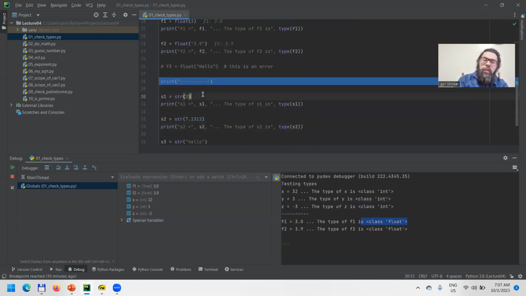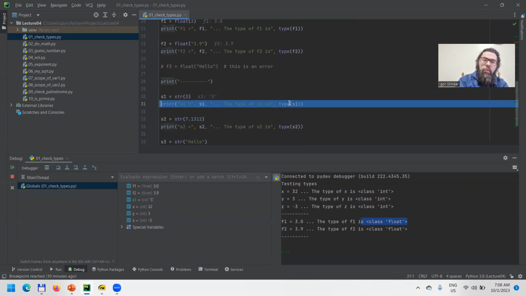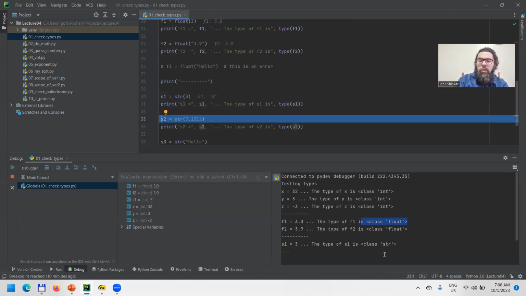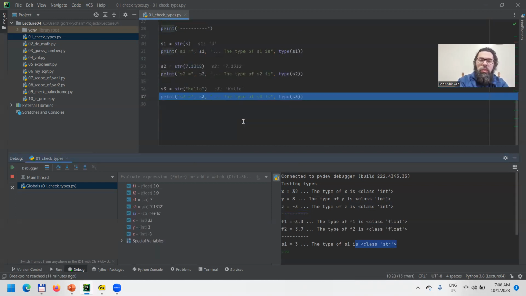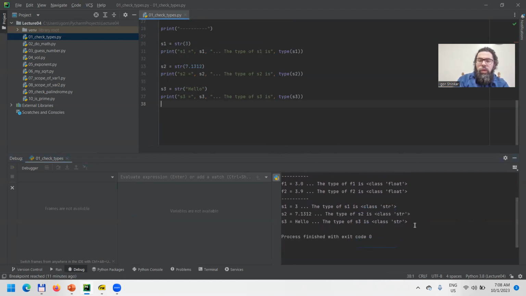We can also convert things in the other direction. For example, we can take str of 3. str is another function that takes a number and returns a string. And the type of S1 is a string. So S1 is not the number 3, it's 3 in quotation marks, a string. Or S2, it's also a string. And this one, well, it gets a string, it returns a string, so it doesn't do much really. So here we go, we got all these strings.